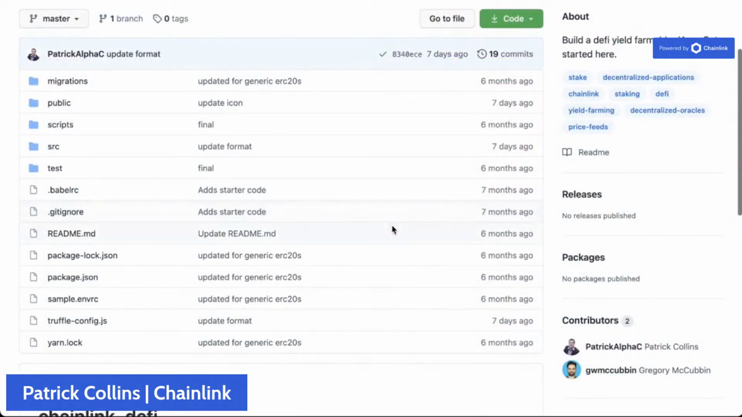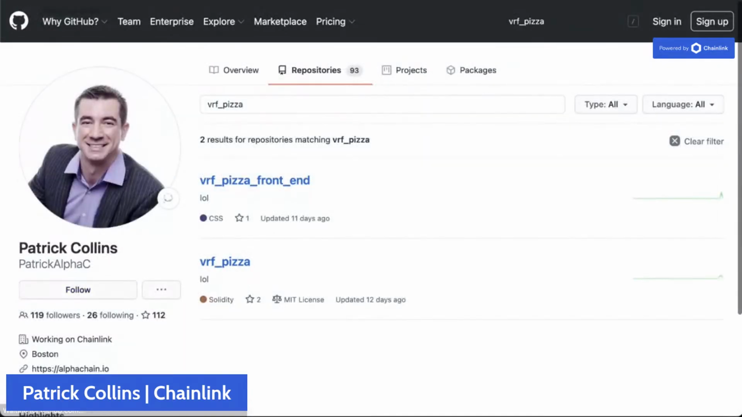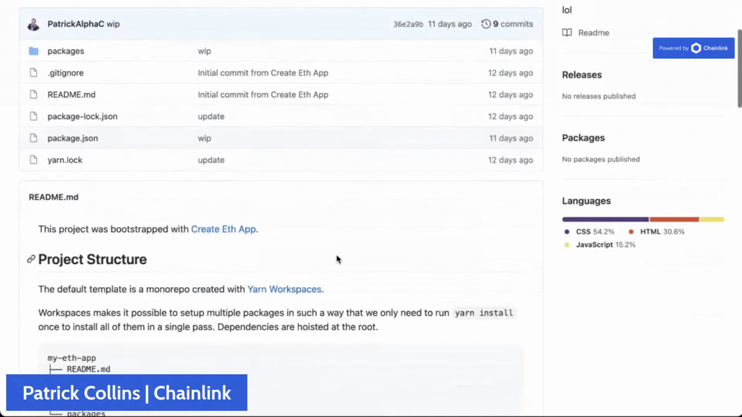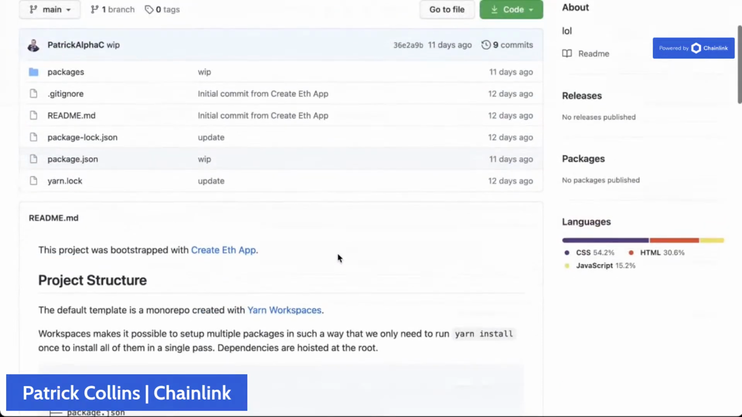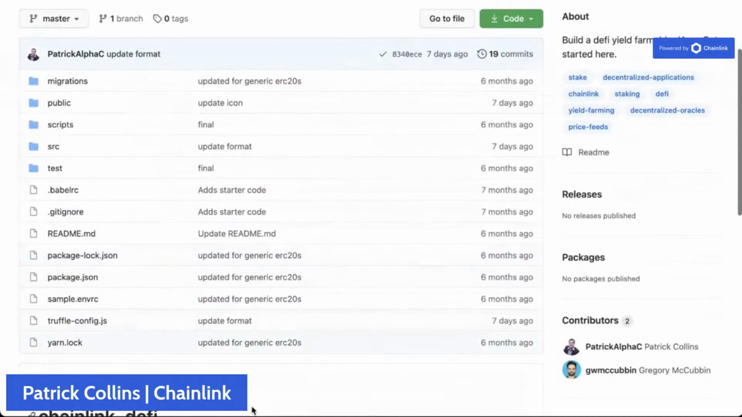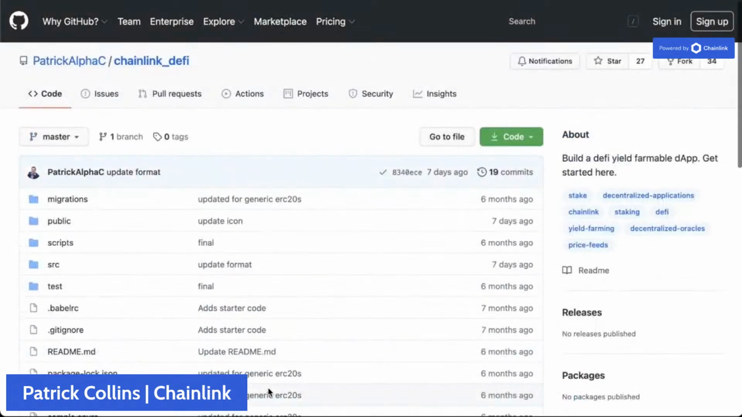For a different example, this VRF Pizza front end uses Create ETH app, like I said, and Create ETH app does state hooks and a lot of the newer React stuff, whereas the example we're going to be going over isn't going to be doing state hooks or any of that newer stuff. There's a ton of different examples here for you to check out.